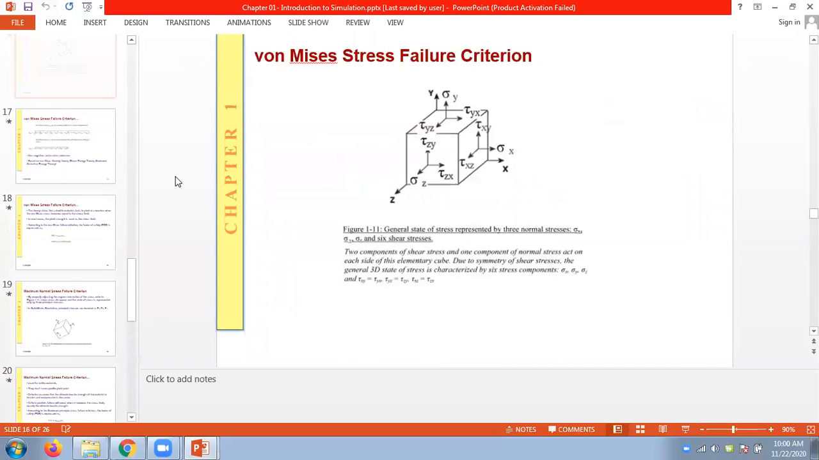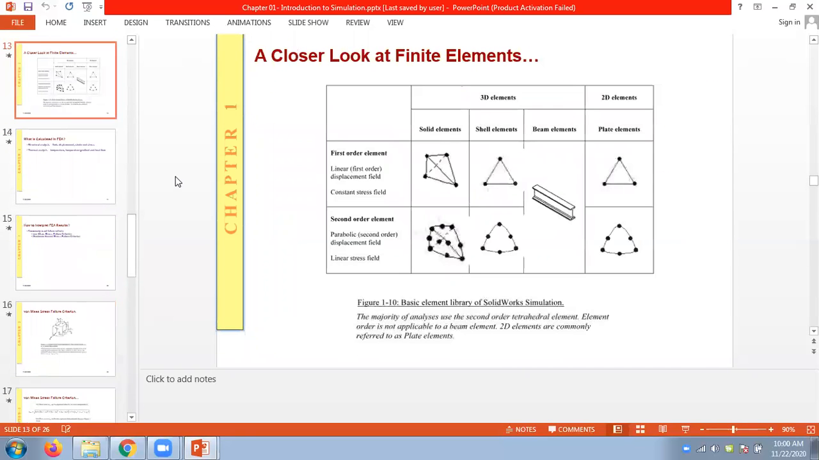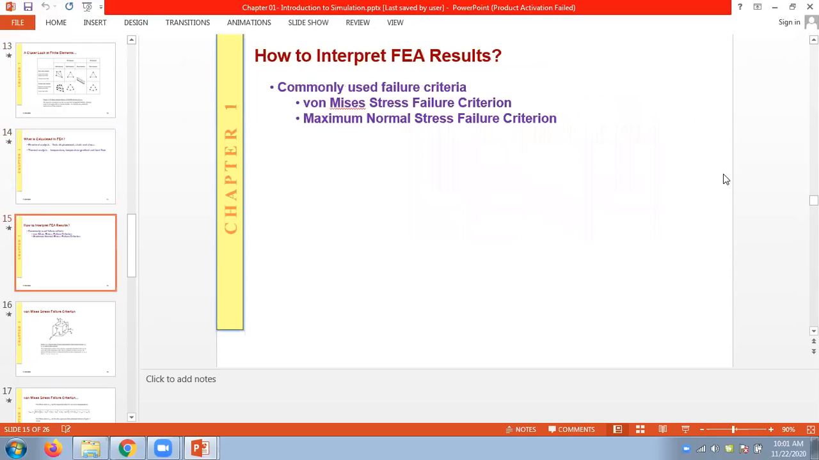Basically you need to remember this table. When you do simulations, automatically you will remember this. No need to learn these things by heart. We have 2D elements, 3D elements, and first order and second order. Remember this is for SolidWorks. Depending on the application, I have to use the correct element. Then we have two criteria: one is von Mises for ductile, and maximum normal stress for brittle.